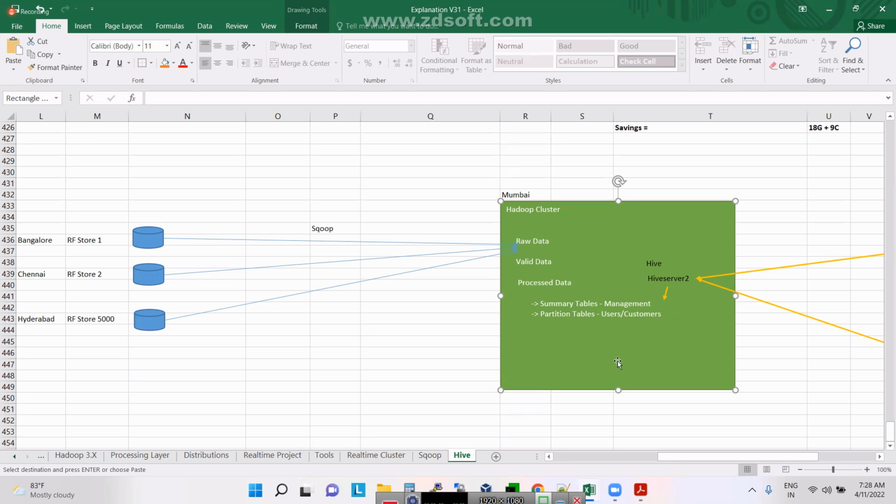But partition tables means you are segregating your transactions based on country, based on city, based on state, like that. Normally, these partition tables will be accessed by users actually. Users are customers. Understand, guys? If you want to see the last 1 month transactions.